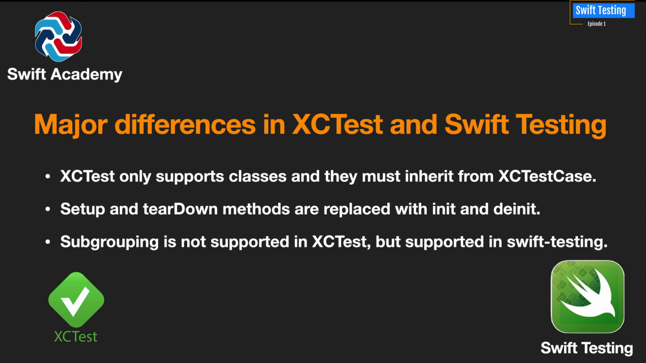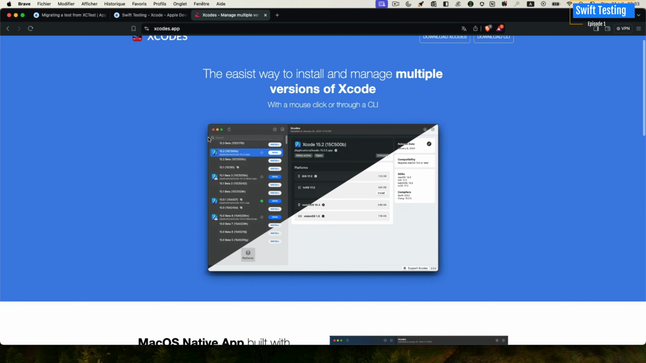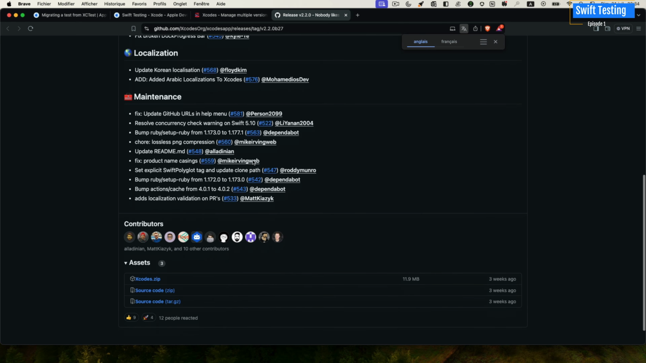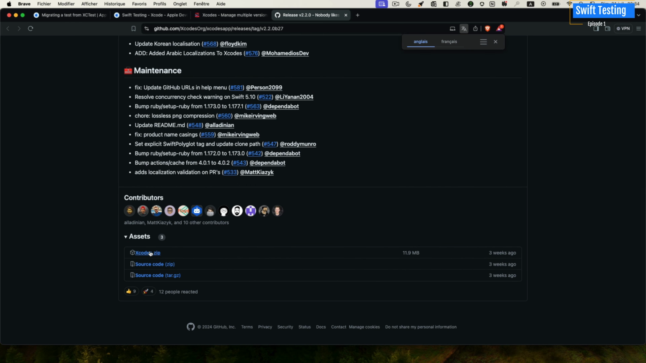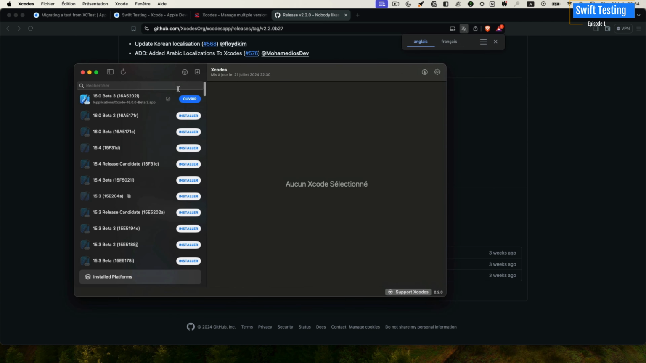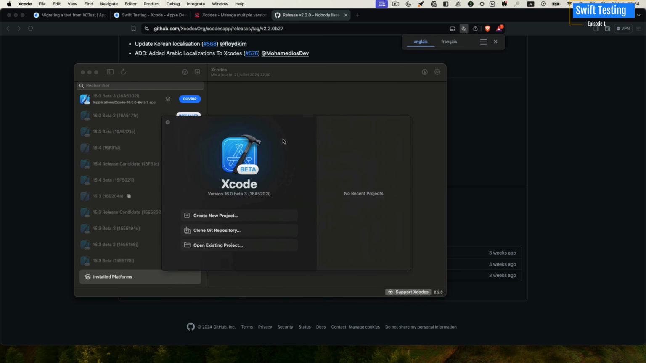To install and use Swift testing, we first download Xcode 16, which comes with the latest version, Xcode 16 beta 3. We can install it, and I will share with you a link to a tool called Xcodes, and install the suitable version after that. On my side, I use the Xcode 16 beta 3 version.